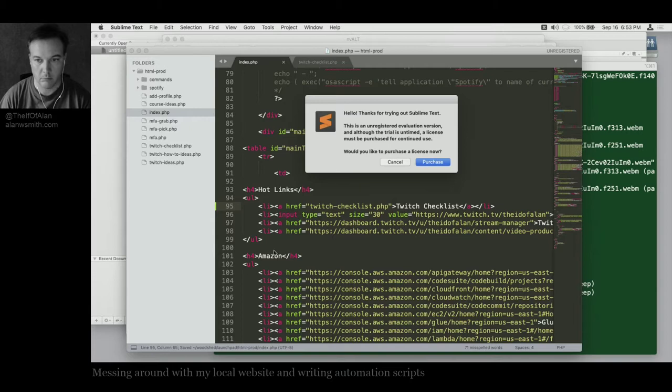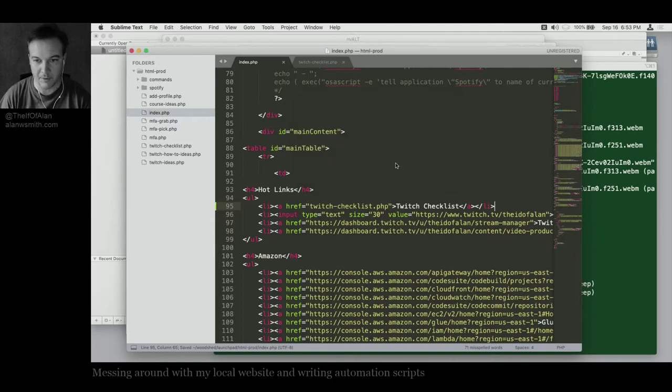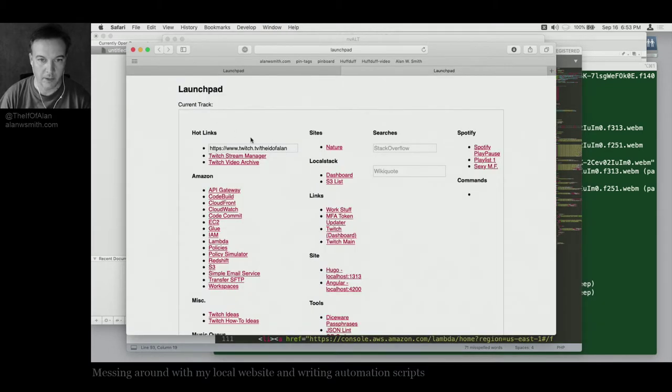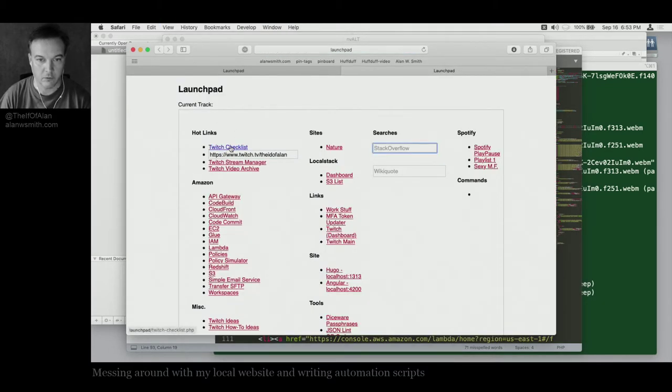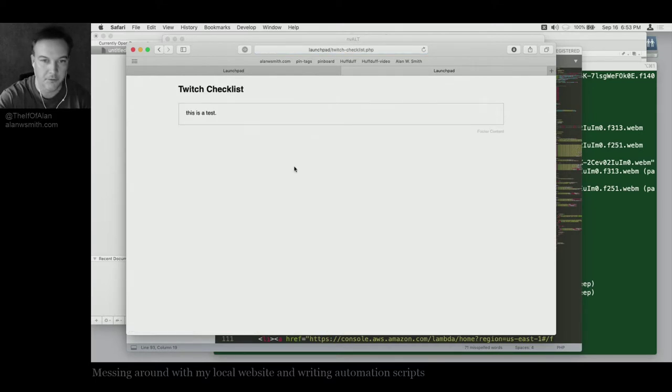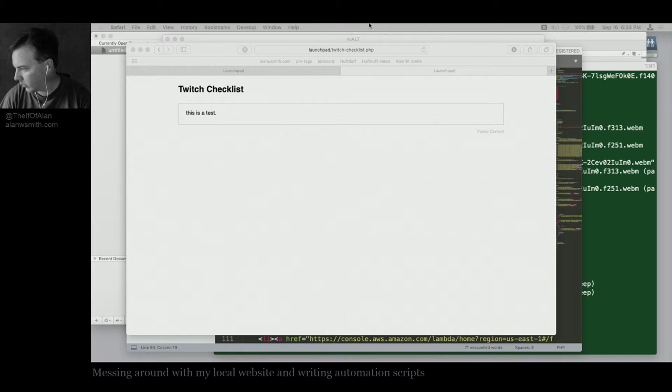Okay. I still haven't bought Sublime Text. I will, I swear. But now if we refresh this page, here's our Twitch checklist link. I need to add some padding into the LIs to get a little extra space in between there. We'll probably do that in a minute. This is a test, there we go. Let me turn down the brightness on the sucker.